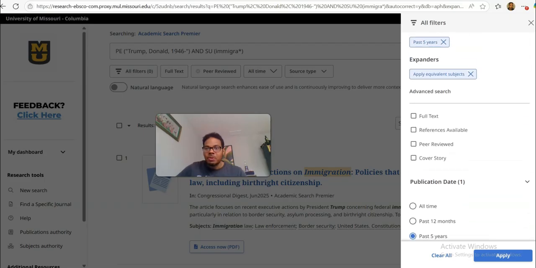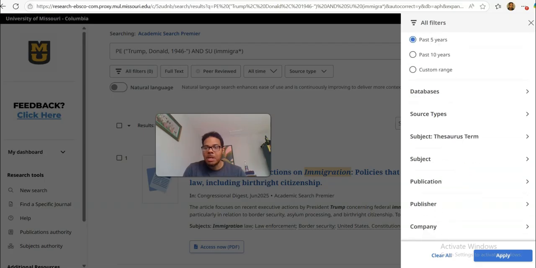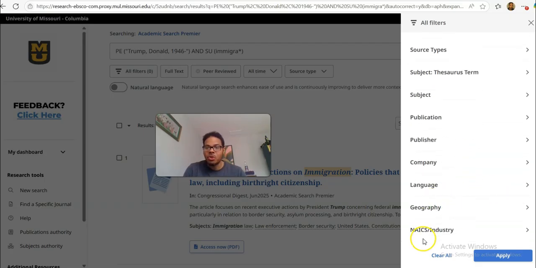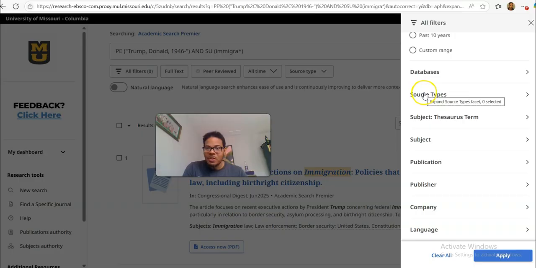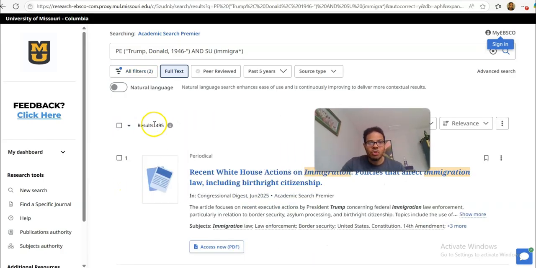Then, since there are so many things coming back, you might decide, I don't want to mess with interlibrary loan. Only give me stuff that has the full text in the database, okay? Then you can possibly look at some other things. We're not going to worry about NAICS codes. That has nothing to do with what we're doing right now. Geography, I'll leave alone. English, I'll even leave alone. Company, publisher, publication, for the rest of these things, honestly, I would still just leave them in play. So I'll apply these filters here. That took me from 3,700 things to just 495, 500 things.